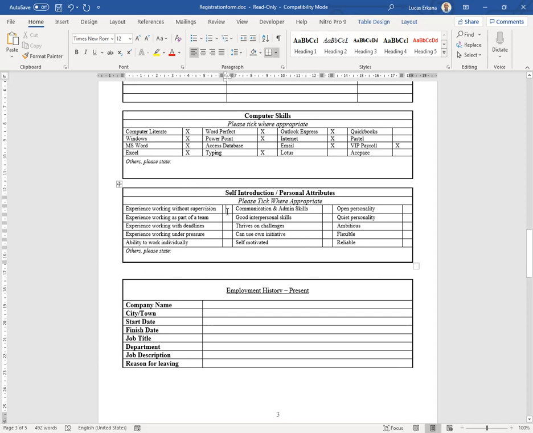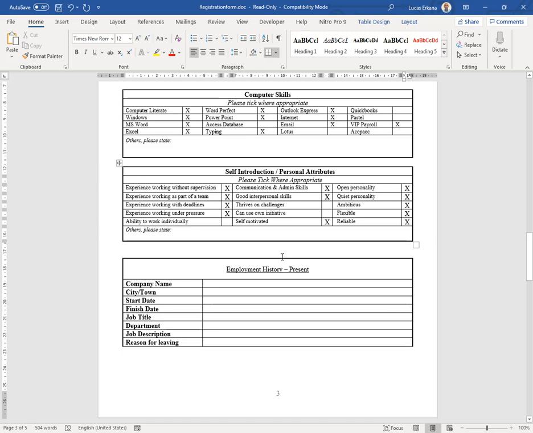Self-introduction, personal attributes. Like I said, if it matches, then you just specify. Experience working without supervision, I have that. Experience working as part of a team, yes. Experience working with deadlines, yes. Experience working under pressure, yes. Other than that, perhaps you can just leave it. Only if it is applicable will you put an X there. So we put in that information there. Reliable, flexible, everything. Then we move on down.